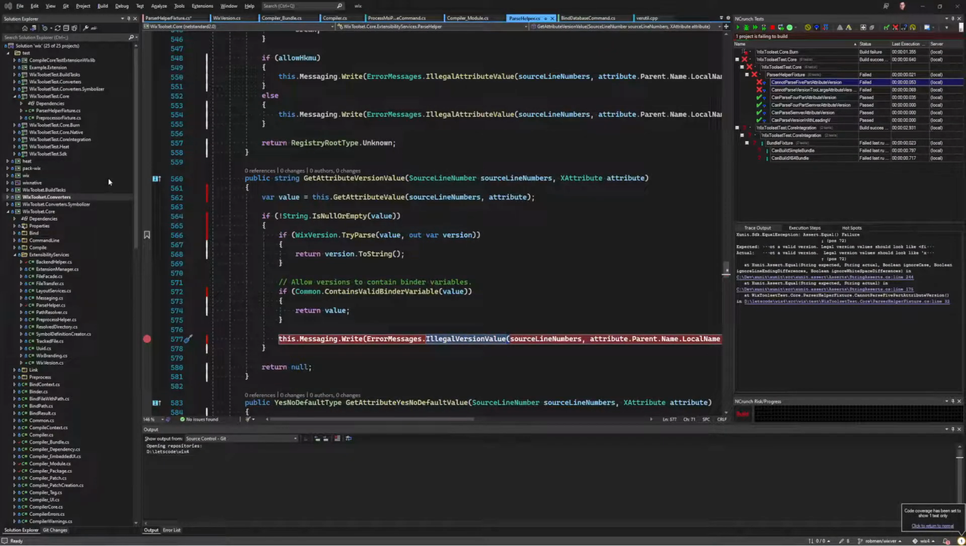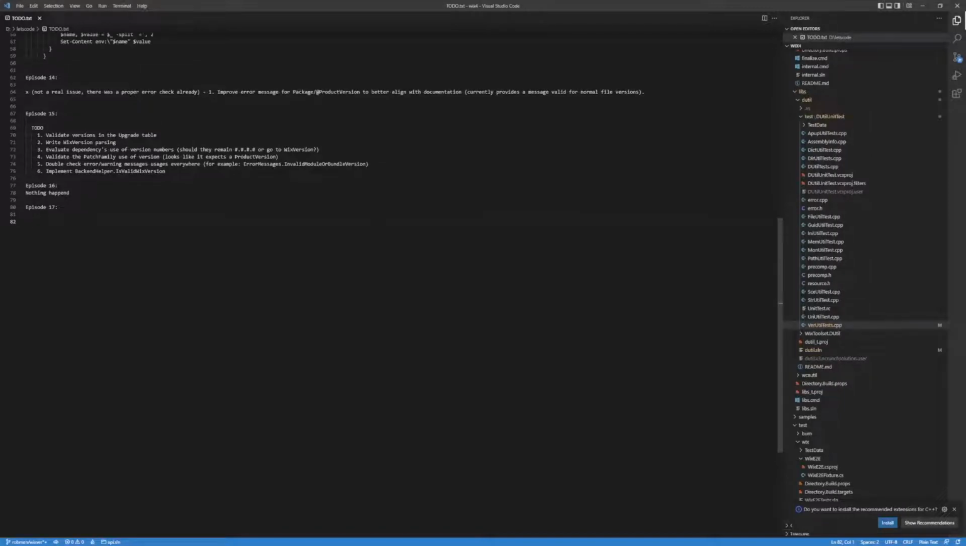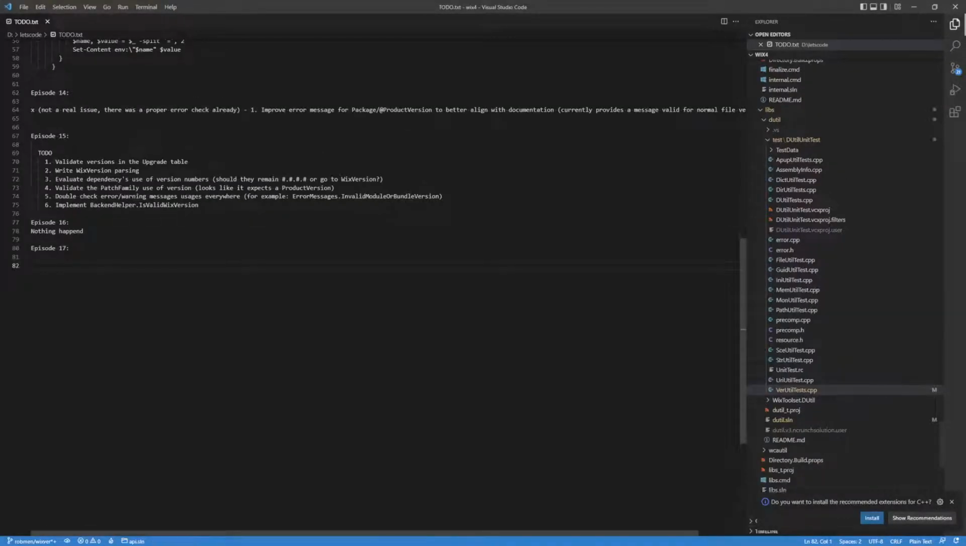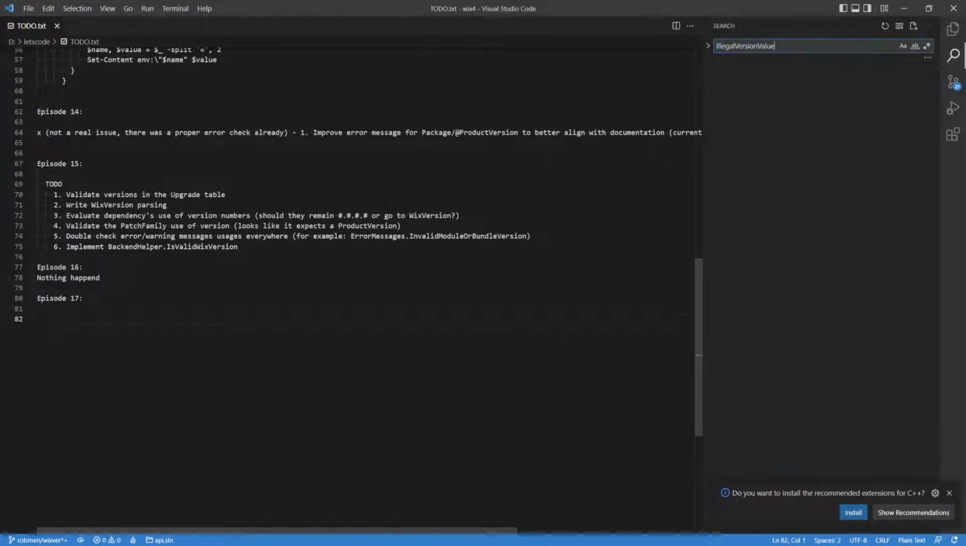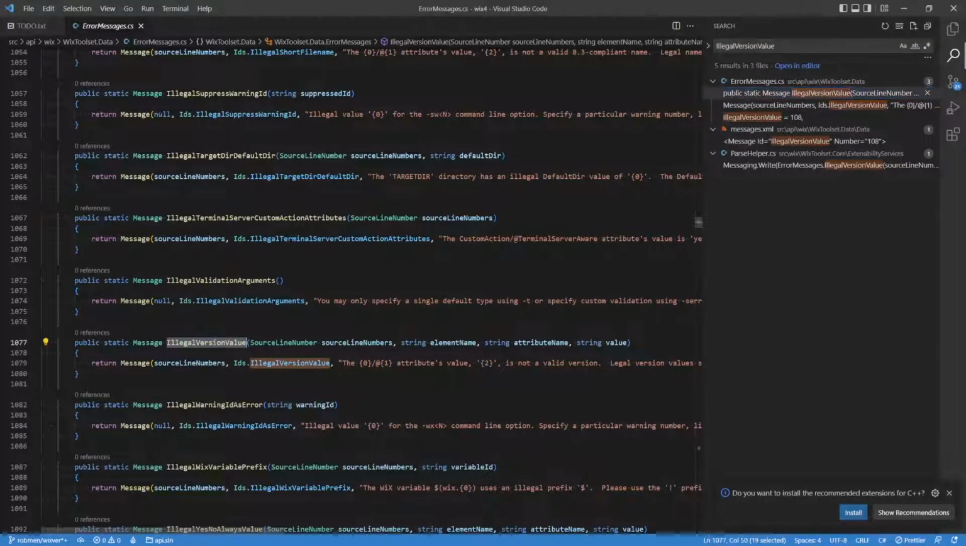All right. So what did I want to do? Sorry. I want to use Visual Studio Code. Let's make it a little bit bigger. There we go. And let's go find the illegal version value. I just open it up to the root, and it'll go find inside WixToolset.Data for me the error message that we want to look at.